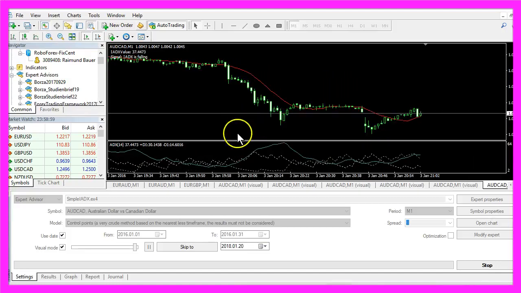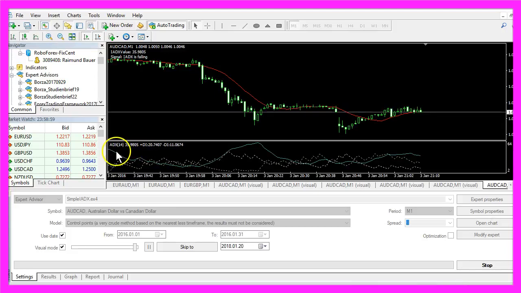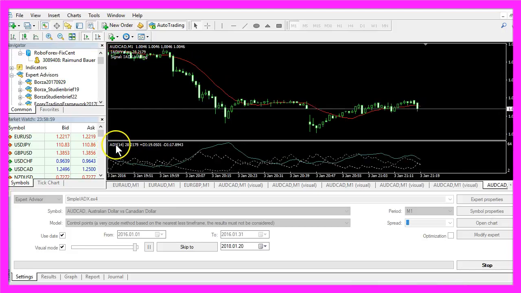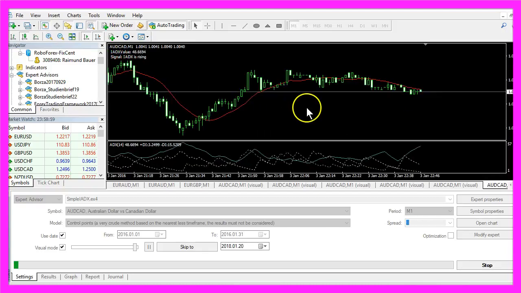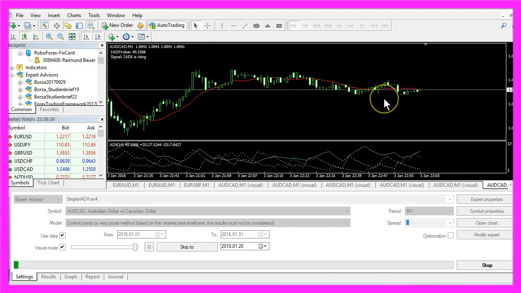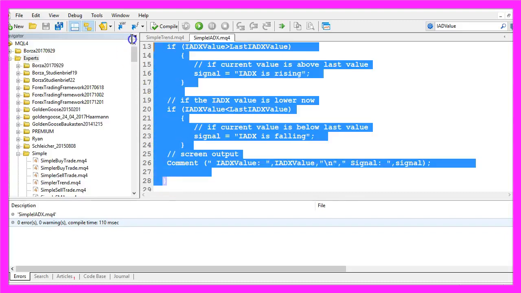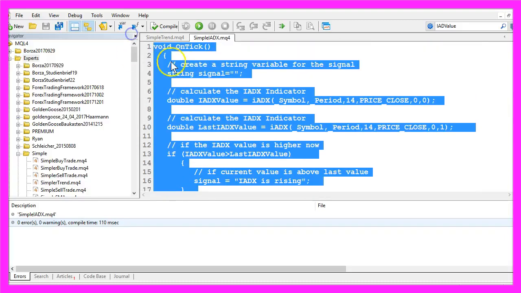And now you know how to create an expert advisor to calculate the iADX value, and you can use it in your own automated system to confirm and validate any trend. And you have coded it yourself with a few lines of MQL4 code.